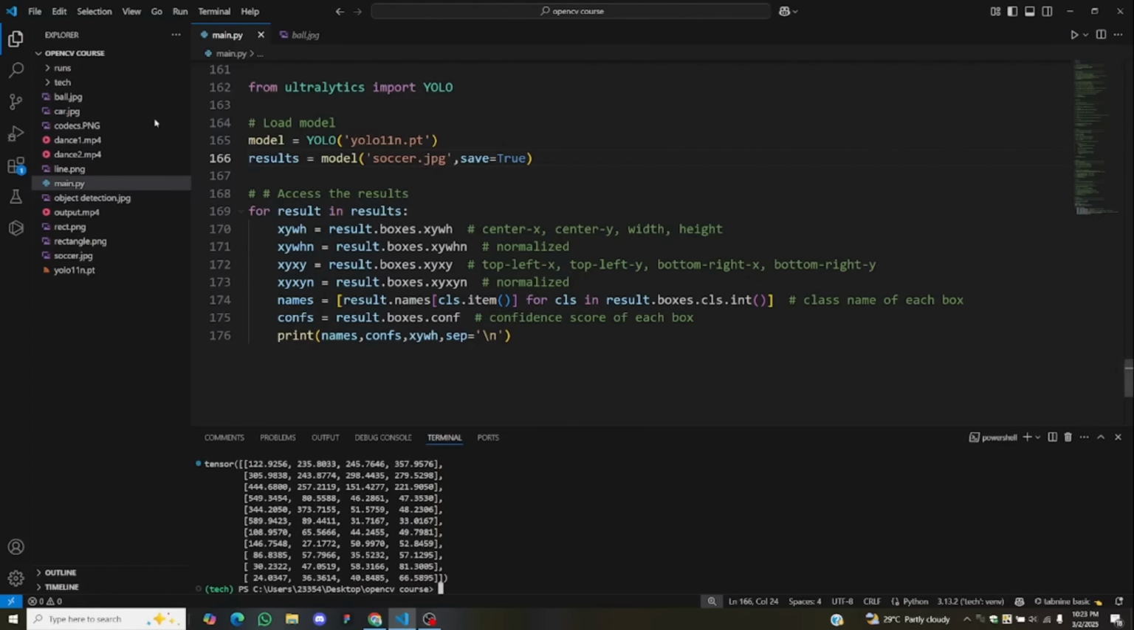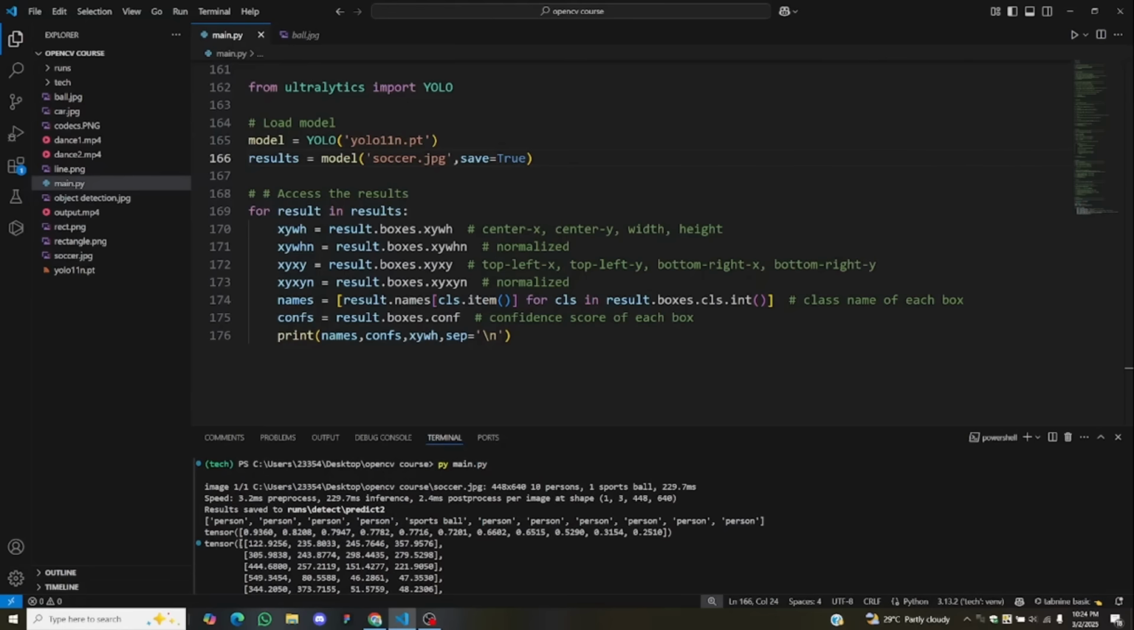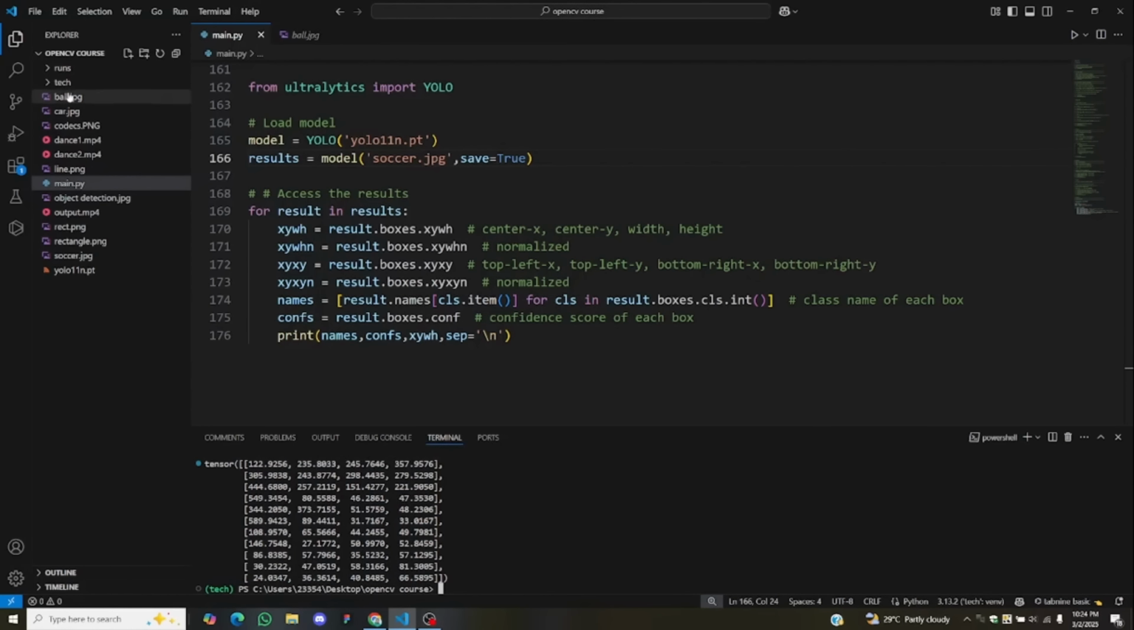And here we go, it is done. Over here you can see we have printed person. It has detected person about 4 times. Now we have a lot of persons here. We also have a sports ball, and the confidence comes as a tensor in a list form. This is all the confidence for all the objects it has detected in the image. Then the bounding box information: here is the bounding box information in this particular tensor. So let's view the result.